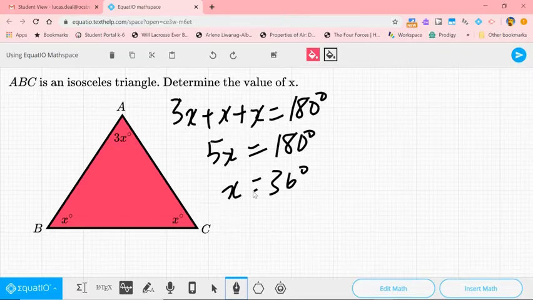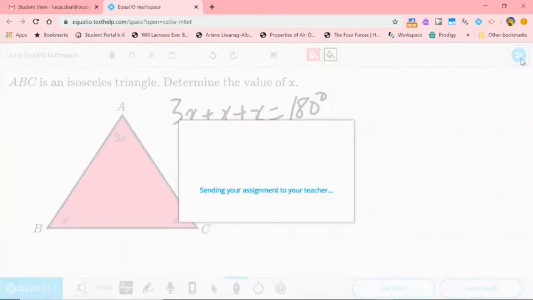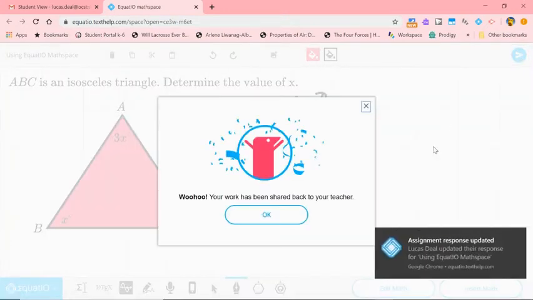They did the work. Now they have to send it back to you. So to send it back, you'll notice this icon has changed. It's an arrow now as opposed to the three dots. So when they hit submit, it sends it to the teacher.